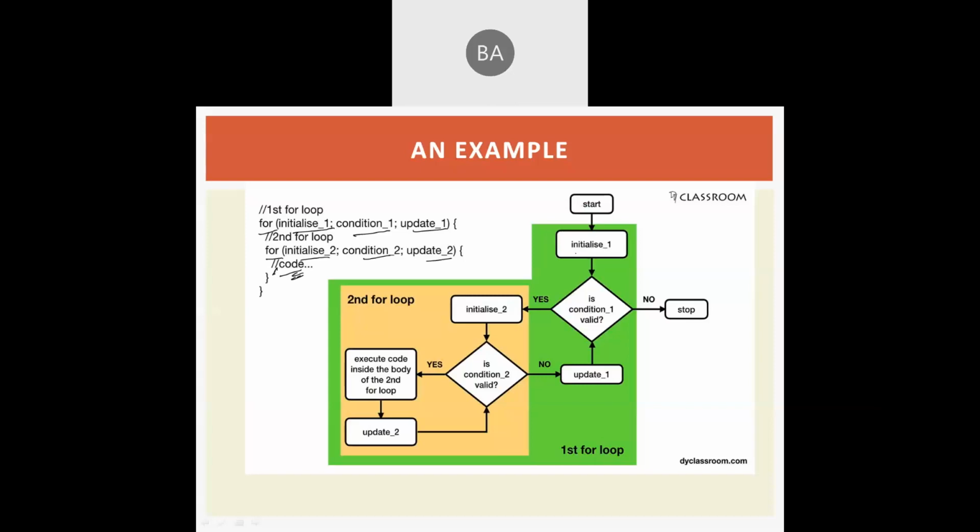First, it will start with initialization 1, and it will test the condition. Is condition 1 valid? Yes. Then it will enter into this inner loop, that is the second for loop. If condition 1 is false, then you come out of this loop and come to the next statement after this nested loop. If this outer loop condition 1 is true, then we execute the inner loop.